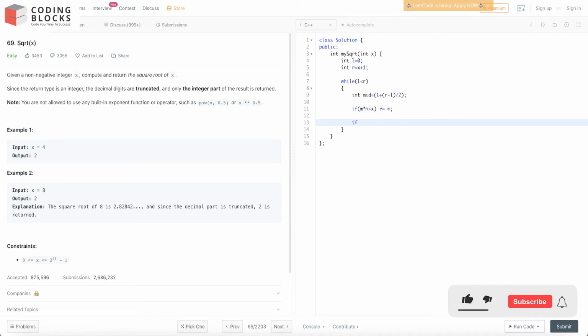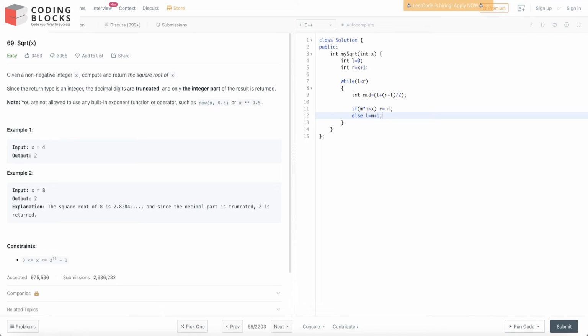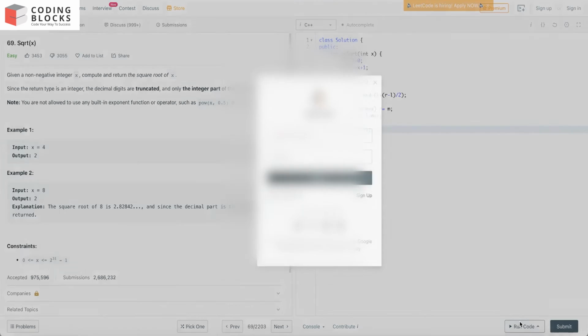For the else part, we can make our l equal to mid plus 1, and ultimately we'll just return l minus 1, because at l minus 1 we will get our minimum possible condition.